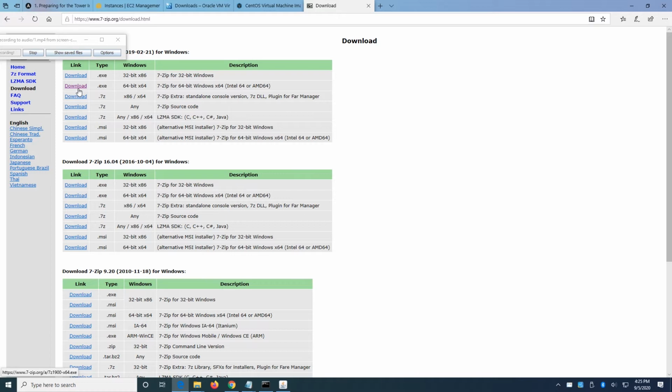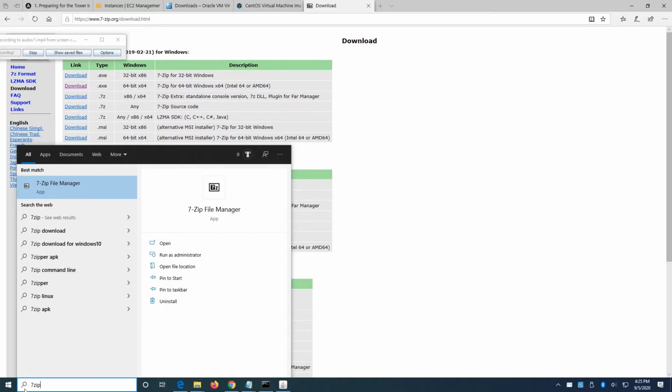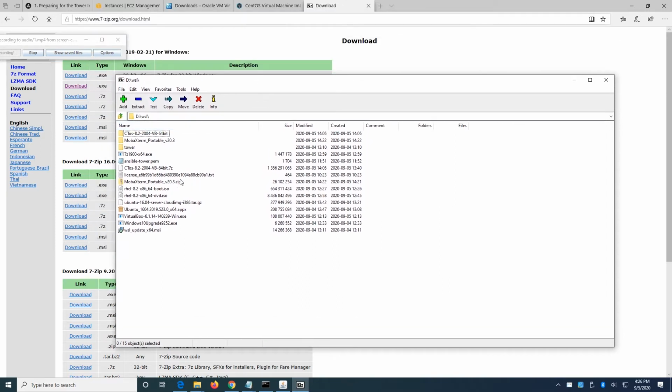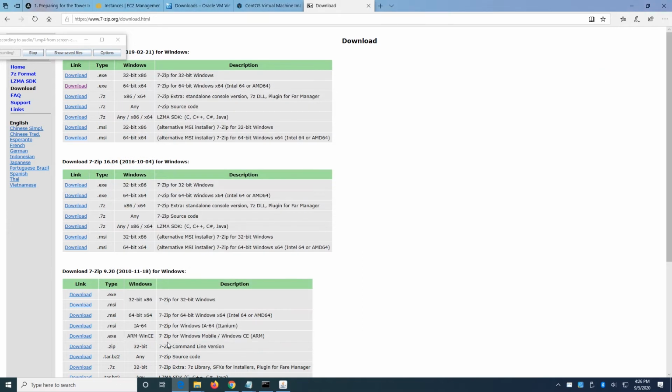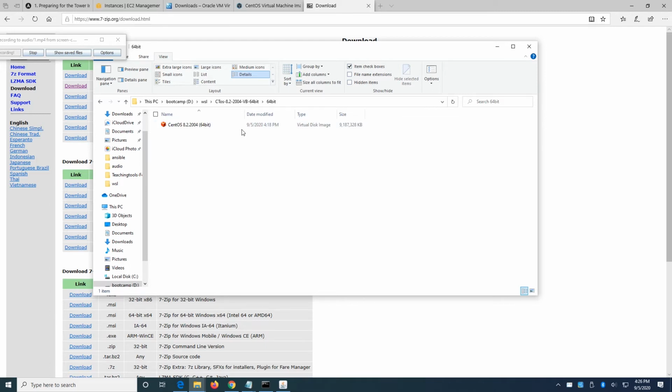So you have to go and install 7-zip. You can download it for the Windows platform and install it. Then click on it, launch 7-zip, and look for the 7-zip file, which is here. It's about 1 GB. Then click on extract, and simply extract to a particular destination. I will not do that. After you have extracted, it will look something like this. So this is the VBox image.